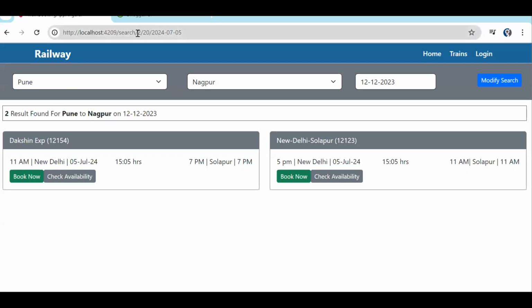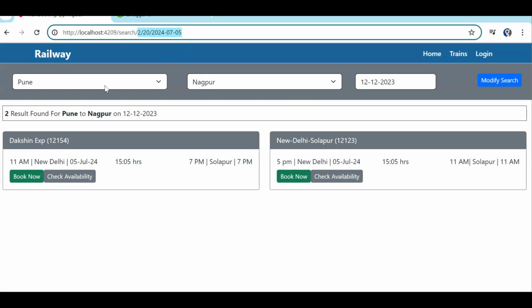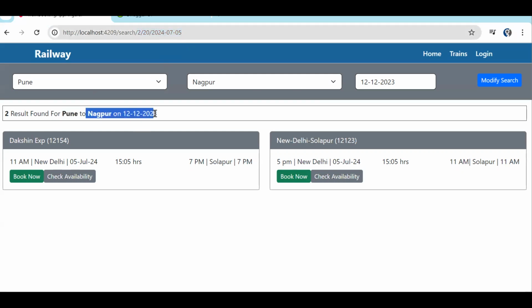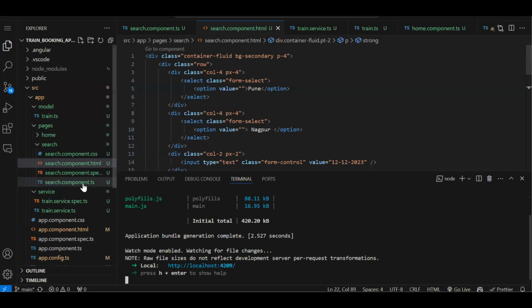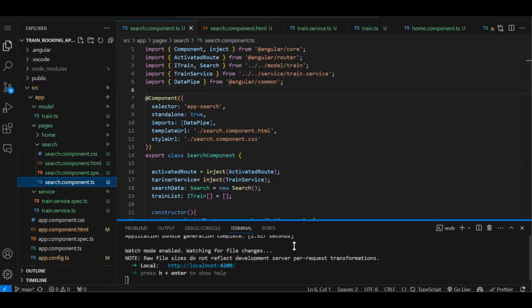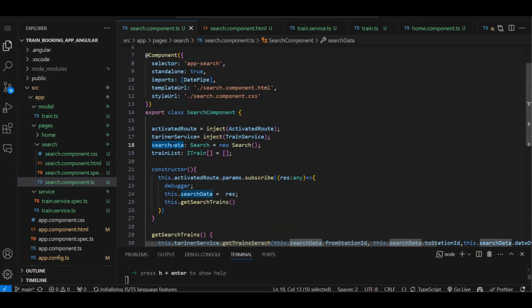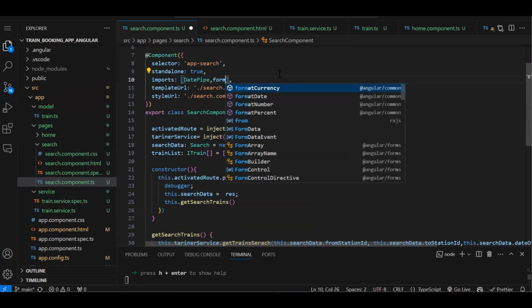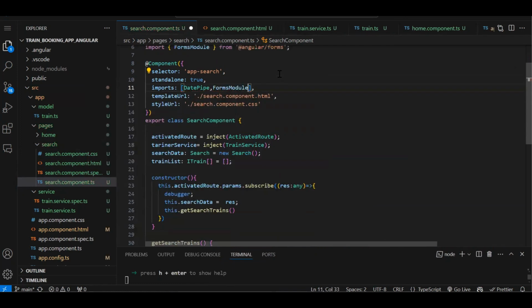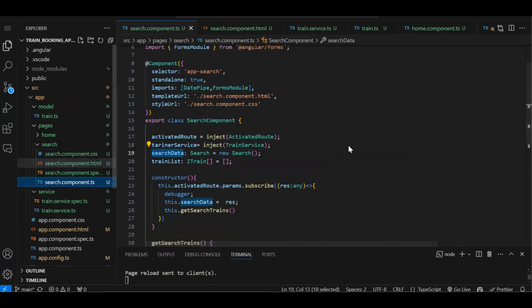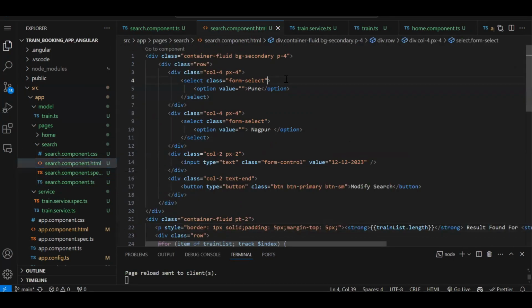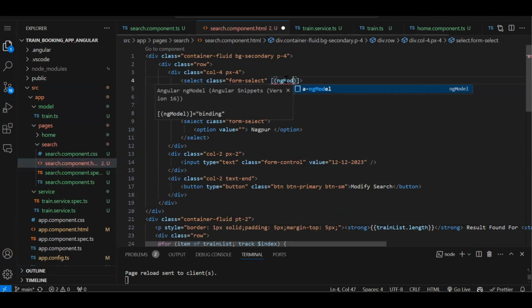Whatever search parameters we have got, we need to bind them over here also. Here also we need to showcase because this is static, and here also we need to bind. The parameters we have got, we have stored into an object, correct? That is search data. So now we can bind this directly to the input elements. Again, we are going to use the forms module, so ng model. We have to import the forms module. Let's add that. Now this object we will bind to our drop down and everything. Square bracket, round bracket, ng model.